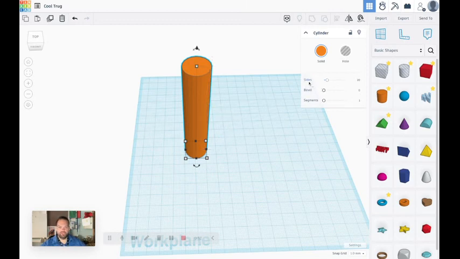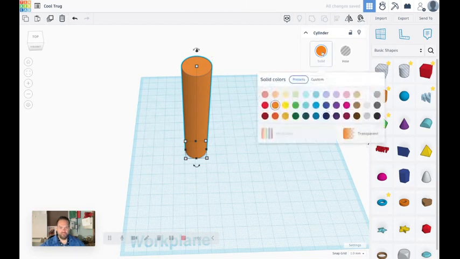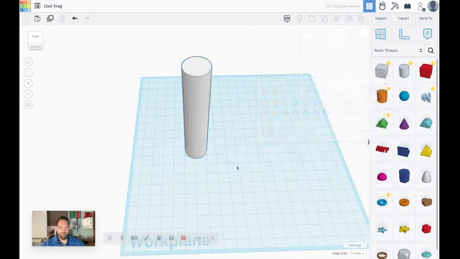We're going to make this a 100 millimeter tall body. And we're going to change the sides. Right now it's 20 sides making up this cylinder. We're going to make it 64. It just makes it a little bit smoother and looks better to me, in my opinion. Okay, if we want to go ahead and change the color, I'm going to change mine to white.